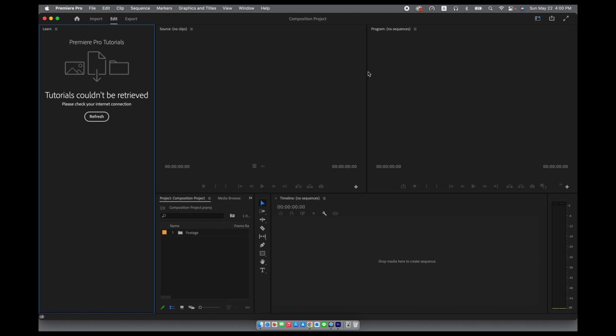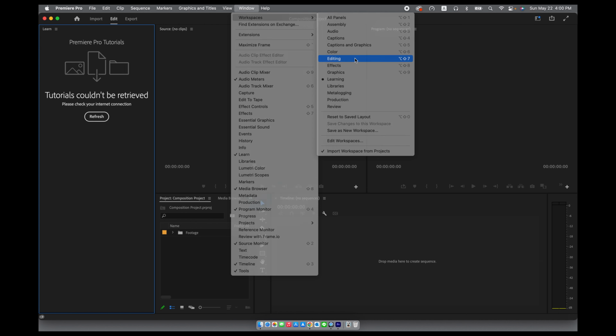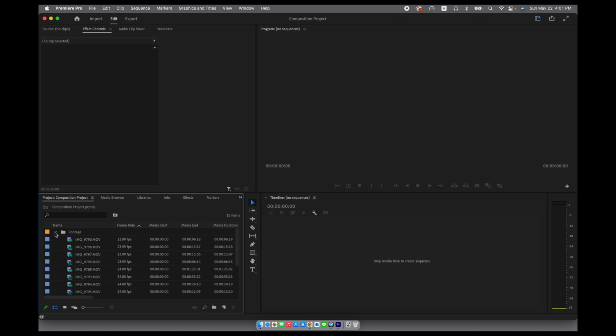So yours might look like this, or it might look like editing. But this is generally what it's going to look like when you start a new project. And you'll see that pretty much every panel is for the most part empty, except here in this lower left quadrant, in the project tab, we have a folder. Remember, these are called bins in Premiere, called footage. And if I twirl this down, you can see all of your clips in there.